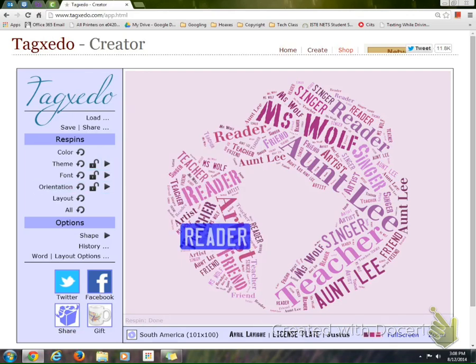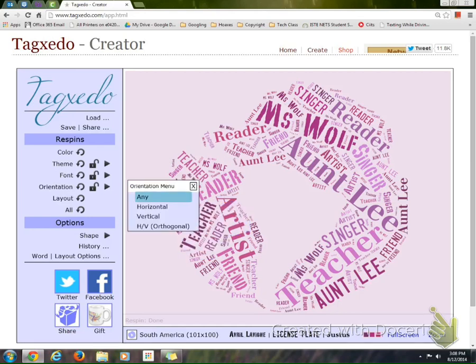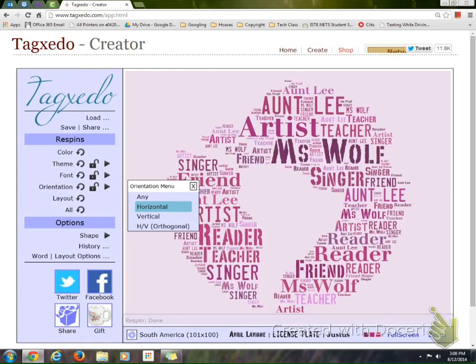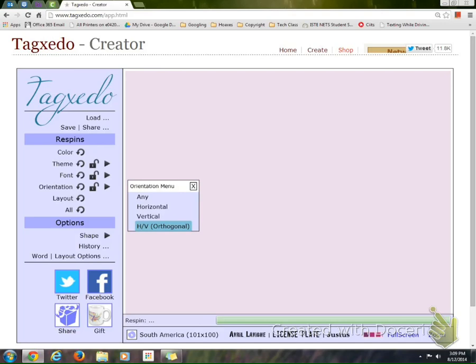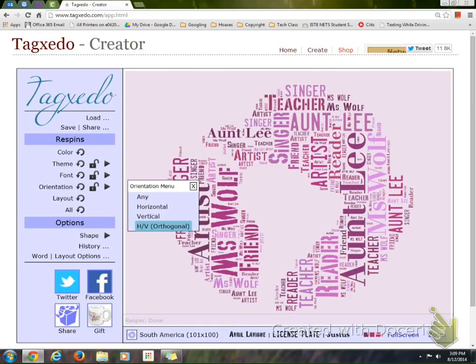Orientation is the direction. So for example, right here it's in any direction. It could be going horizontal, vertical, but most of these are diagonal, but any direction diagonally. I can also pick horizontal so that all of them are going left to right. All of them are horizontal. I could do vertical, so all of them are vertical, or up and down. Or I can do horizontal and vertical, H/V orthogonal, which means that they are not going sideways or slanted in any way, but there's a mix of horizontal and vertical.